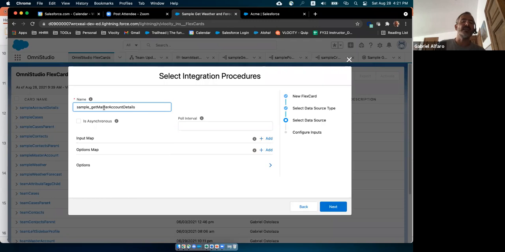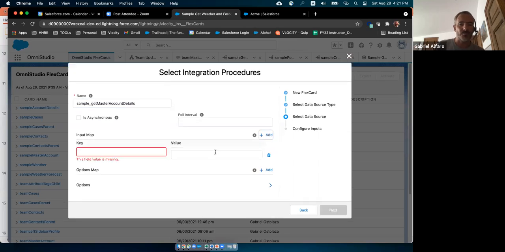Now, within an integration procedure, that's probably not enough unless your card is not linked to a context. If your card is linked to a context, for example an account, then you need to add a parameter, this input map, and you can add as many parameters as you wish. What I'm going to do is in the input map, I am going to put account ID. And this is very important.